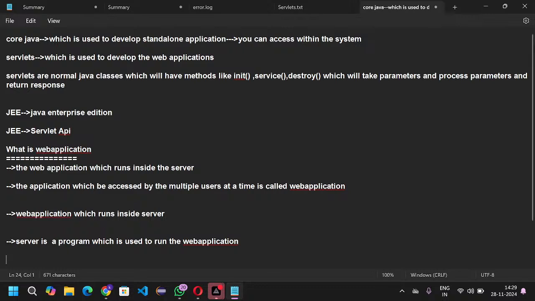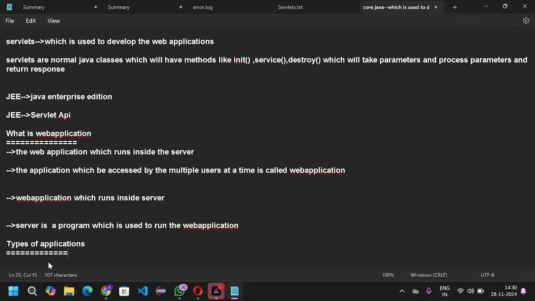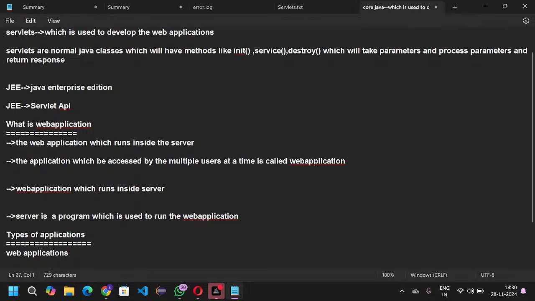These are the web applications. And in industry we have types of applications also. That also we can see like types of web applications, types of applications. Like we can say, web applications. And next, this is the one kind of application.